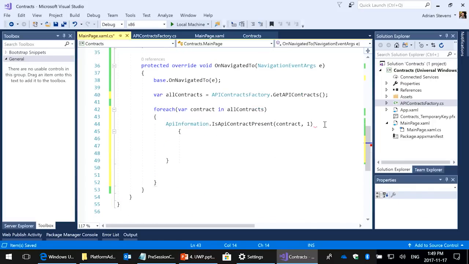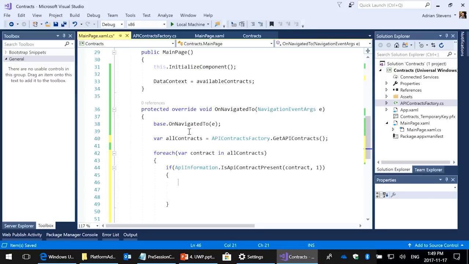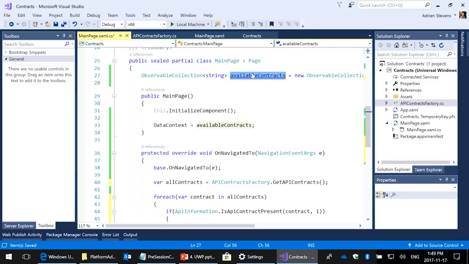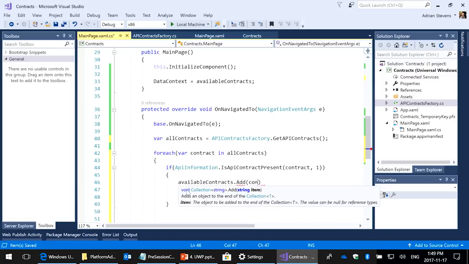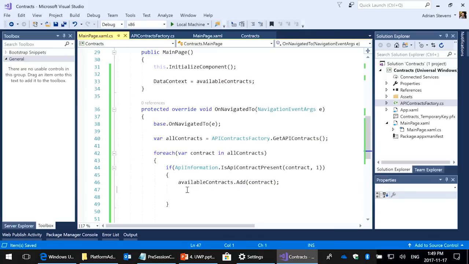I need to close that off. Let's wrap this in an if. And so if the API contract is present, then you're just going to add it to our collection. So let's just do this quickly here. This looks like a good spot for a little LINQ. Yes, yeah. So we could go the quick way as well. Perfect. All right, and contract has a toString. Oh, no, it is a string. It is a string, so nice and simple.